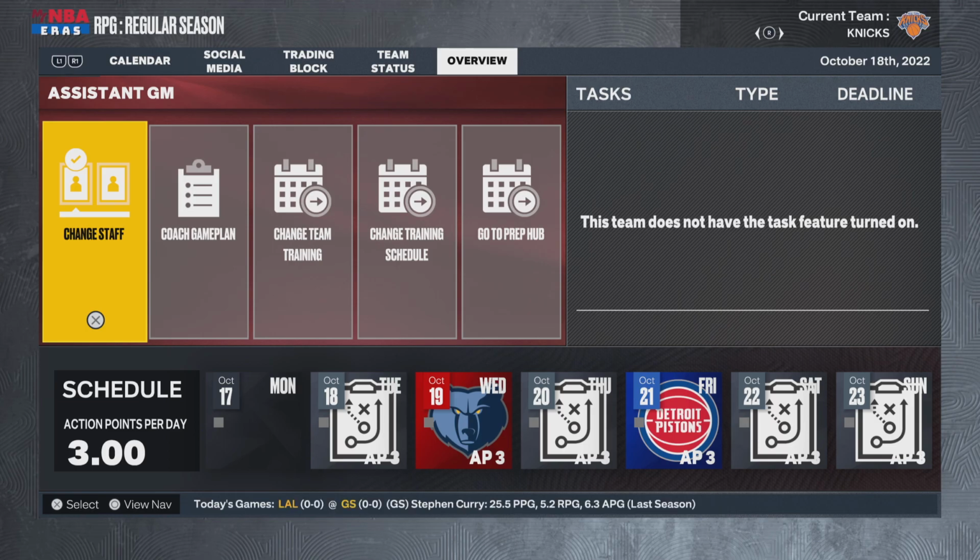Again, I would love to have things like tasks turned on, and I think in an online league, I probably would. But I just don't like giving myself an advantage that the CPU controlled teams don't have. And as far as I can tell, even if you just set it up as a single team MyNBA, I don't believe those things are activated for the CPU teams.